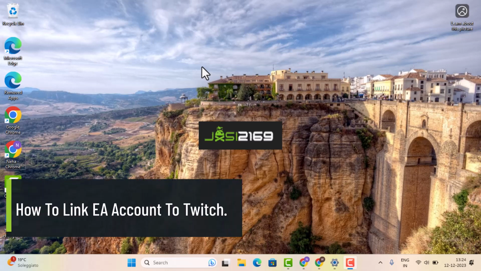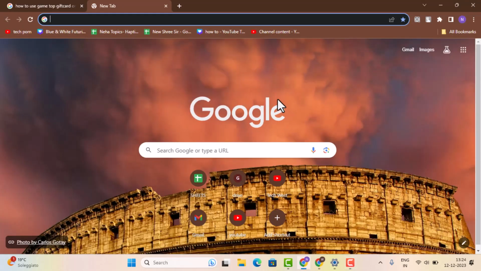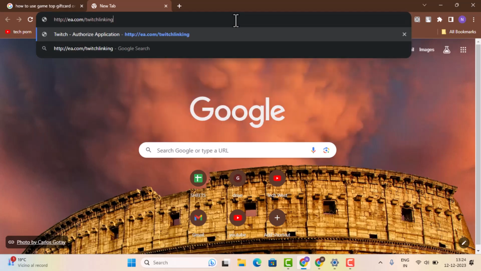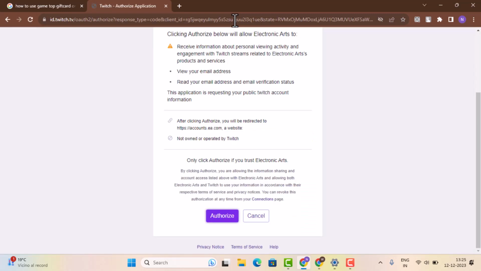In today's video, I'll be showing you the ways to link your Twitch to EA account. So to link a Twitch to EA account, first things first, you'll have to go ahead and open up a web browser. Once you open up a web browser, on the web address bar, type in ea.com/twitch link or ea.com/twitch linking. As soon as you do that, make sure that you've already linked your EA account and also that you're already logged in with your EA account.